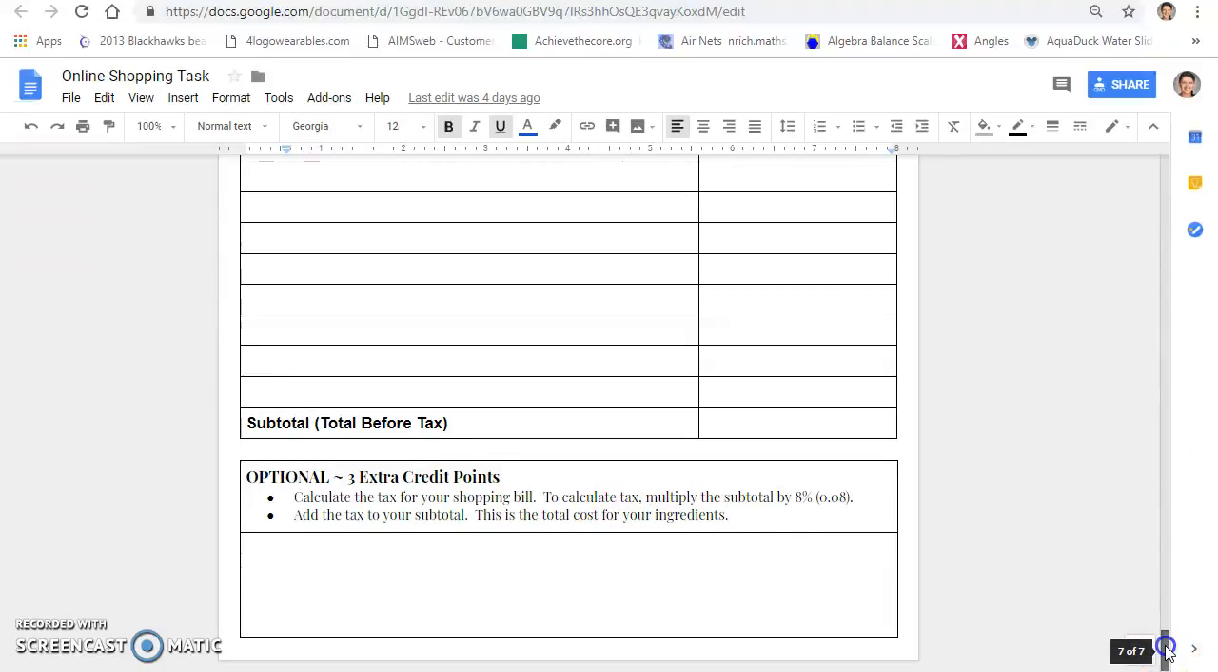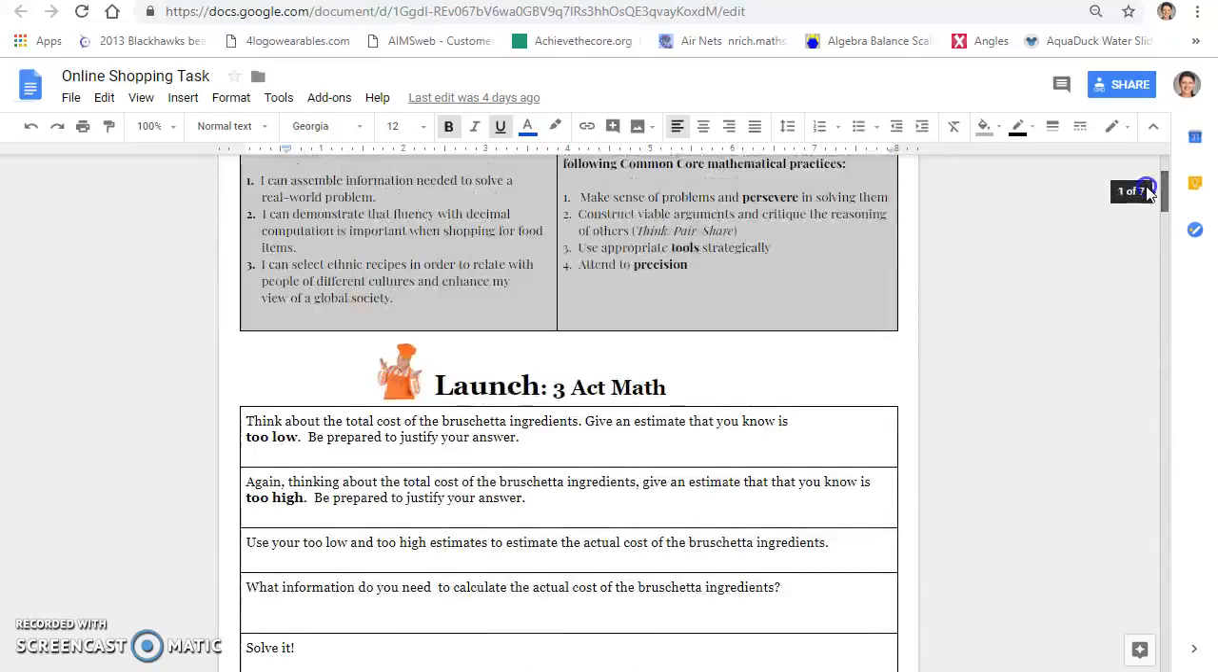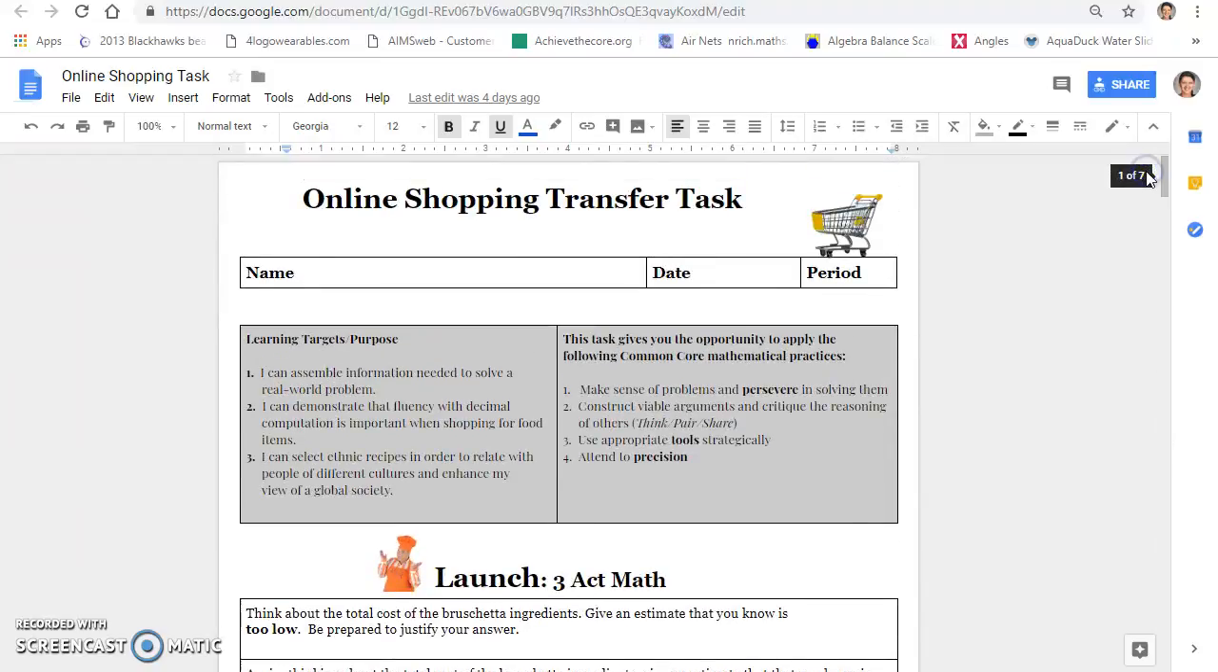So that is the online shopping project that we will be doing in class. You will have 2 days to work on this project in class. On Friday, we will have Chef Ray visit us, and he is going to share with us what it's like to be a chef, what it's like to become a chef. He will also share with you pictures of some ethnic cultural dishes that he enjoys making.